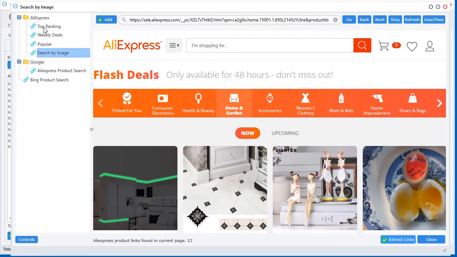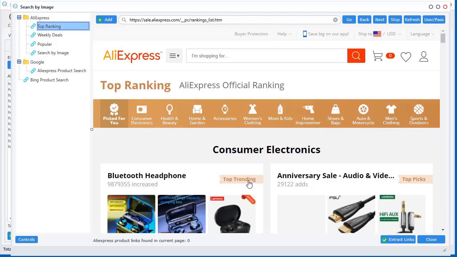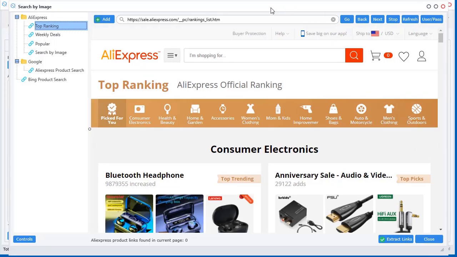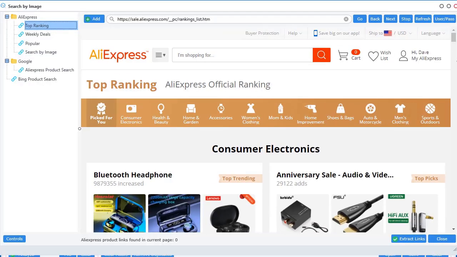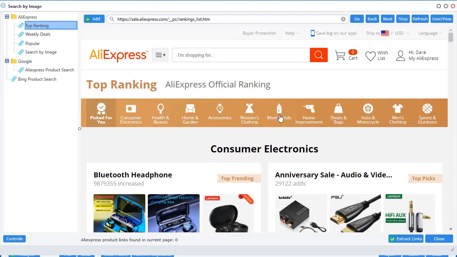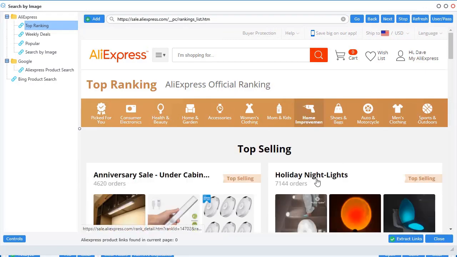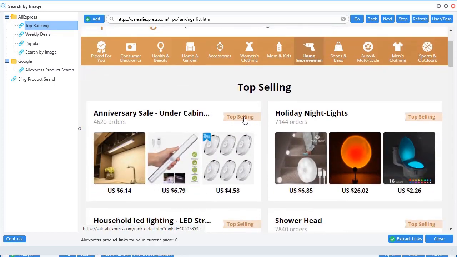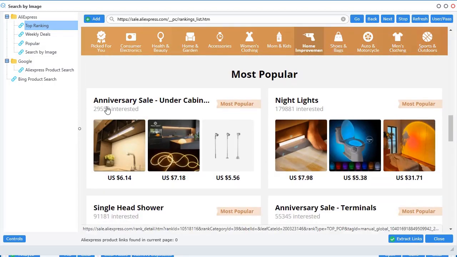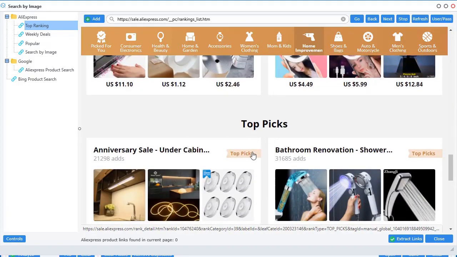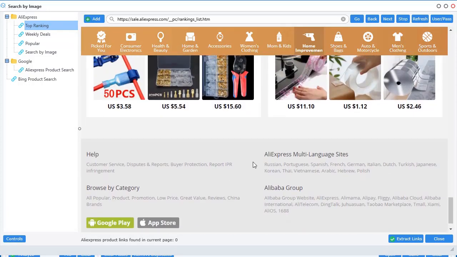They actually have a top ranking section on AliExpress that nobody really knows about, but I bookmarked it here. So let's double click that and bring you to top ranking. And in here, you've got a ton of such awesome stuff to research. I mean, look at this. For each category, you can click on each of these categories, say, let's go to home improvement. And then here you got all these different subsections they give you all the time, like top selling for some sort of lighting, top selling, more top selling. Keep going down, most popular based on interests, top picks. I mean, there's tons of stuff.